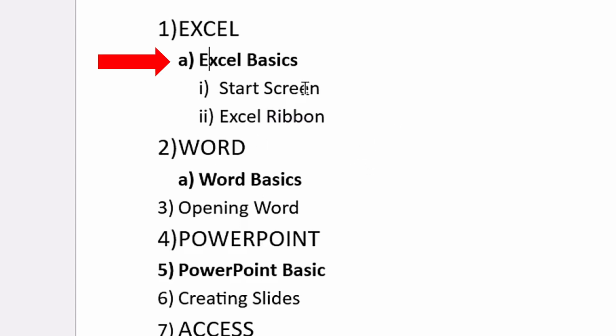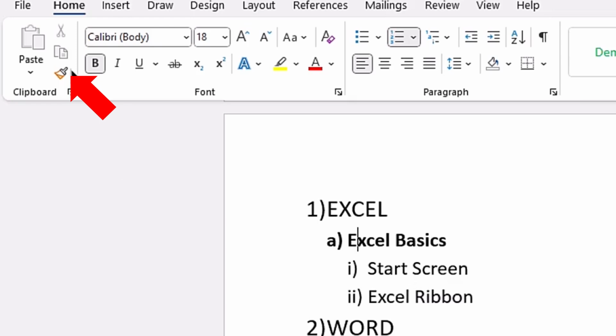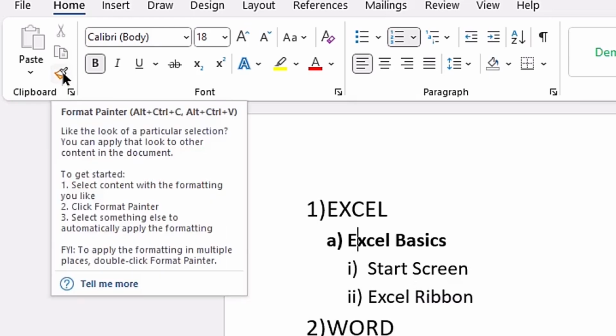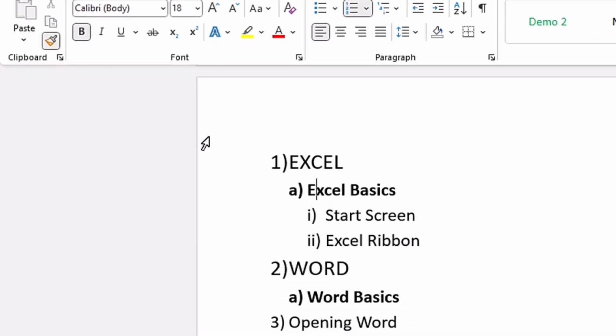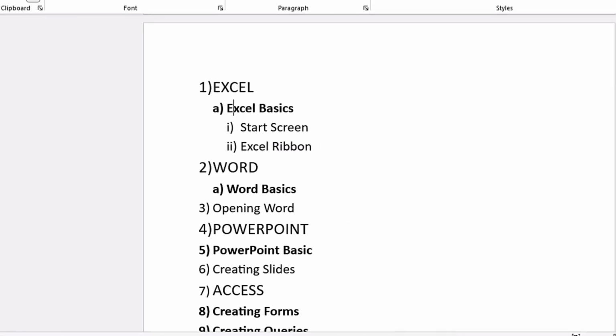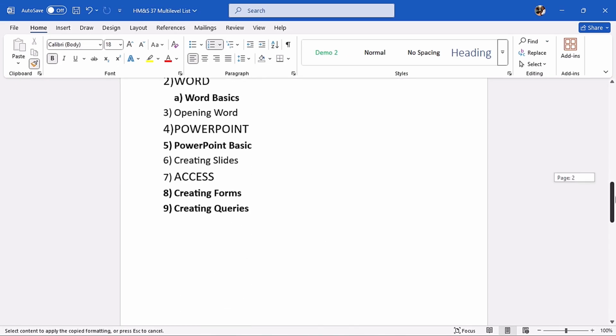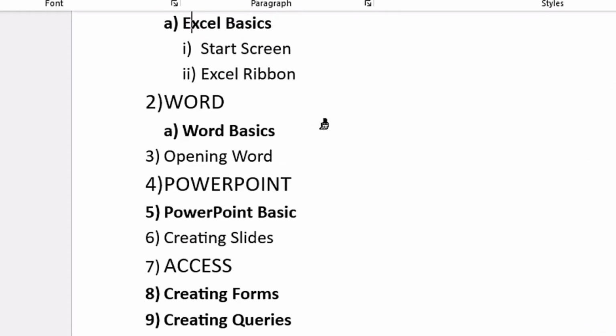But if I click on this, then come to the Format Painter, instead of clicking it once, I'm going to double click it. You can see the paintbrush is there. If you click it twice, that means you can apply it multiple times without losing the paintbrush. So I'm going to come to PowerPoint Basics, click. You can see the paintbrush is still there. Come to Creating Forms, click.